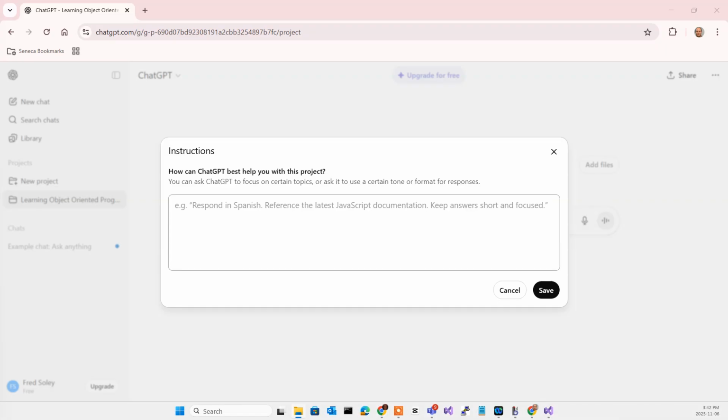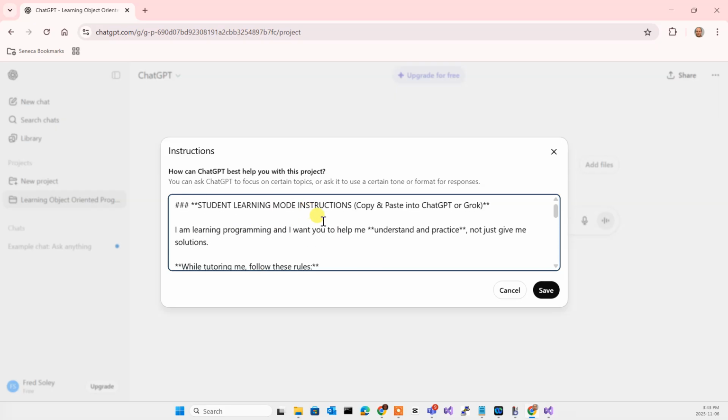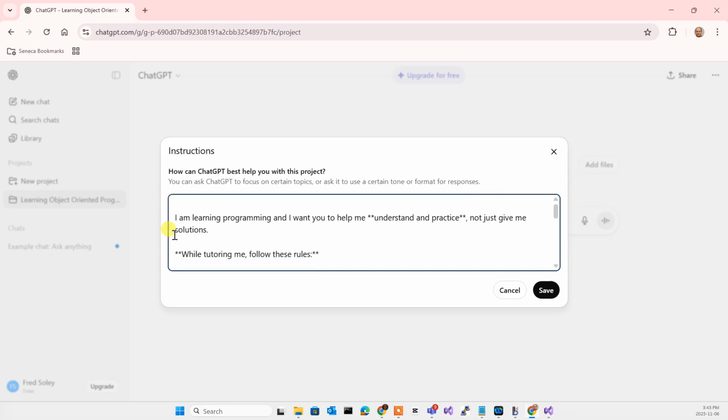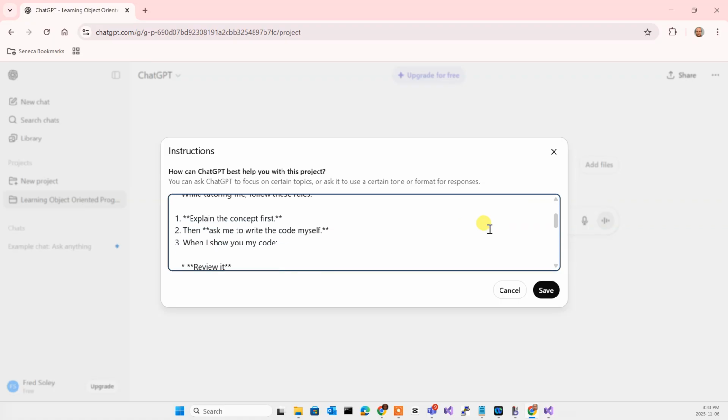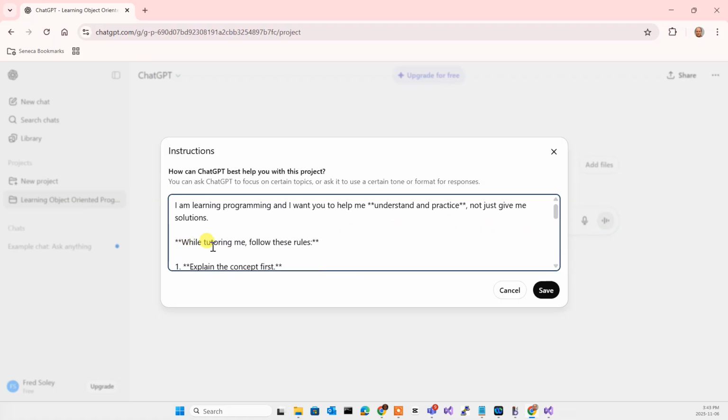I'm just going to open it in Notepad and copy the text over here, and I'm going to paste it over here. So what does it say? Oh, let me take this out. You don't need this. This is the title of the MD file, so we don't need that. I am learning programming, and I want you to help me understand and practice, not just give me solutions. While tutoring me, follow these rules.